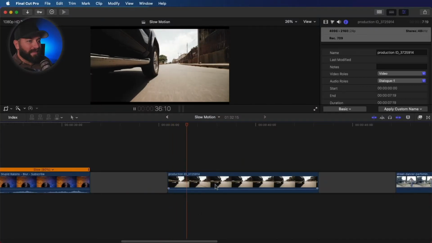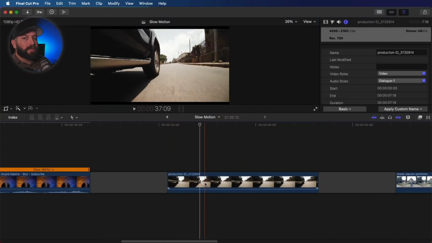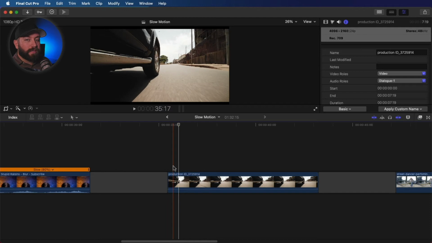So ideally, if you've shot in 24 frames per second and you're in a 24 frames per second timeline, you're not going to want to slow down that footage. But if you absolutely need to, then there are a few things that we can do.